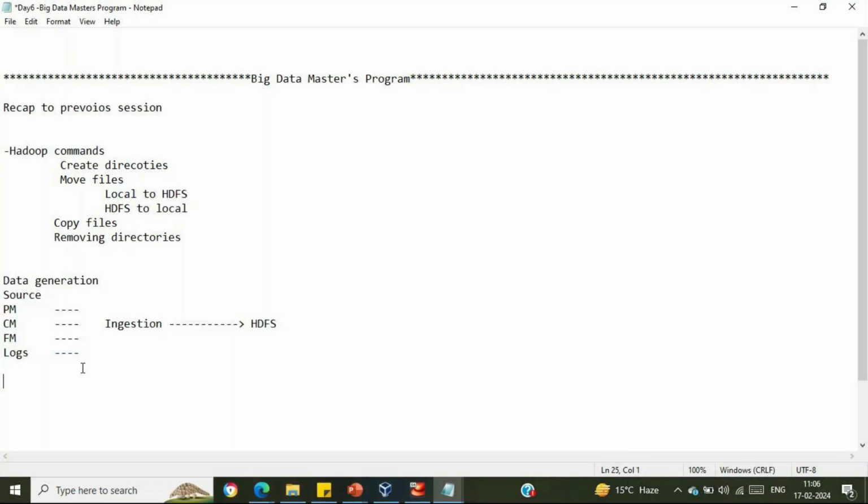We can have multiple sources, and we are putting this data inside HDFS. Now you might think, we are moving data into HDFS, but we are moving data from HDFS to local as well. But the main thing you need to pay attention to is this.